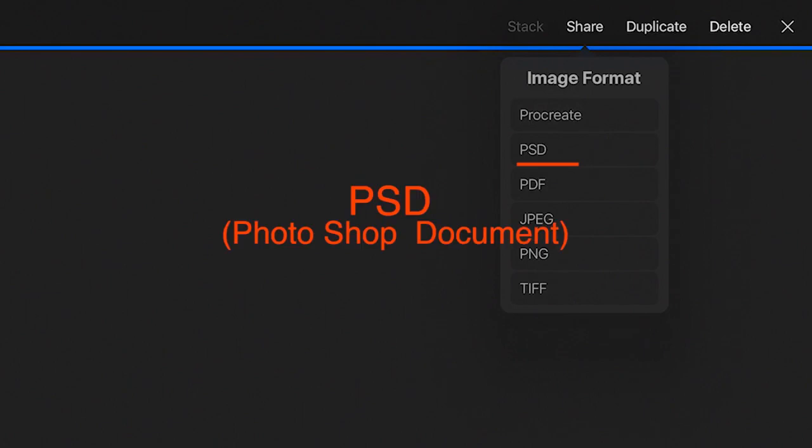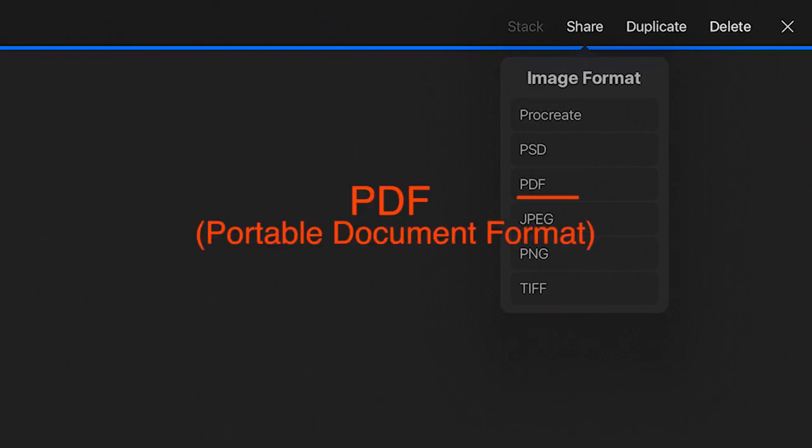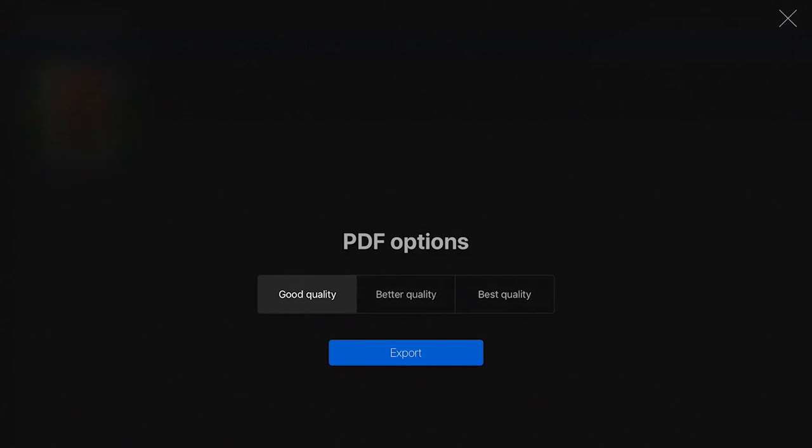PSD. PSD is a Photoshop extension. All the layers that you've created in your artwork will be saved in separate layers. And you can open it up in Photoshop or any other photo app. PDF. PDF is a portable document format that's used for print or share your work and can be opened on all computers. When you press on PDF, you get a new window called PDF options.